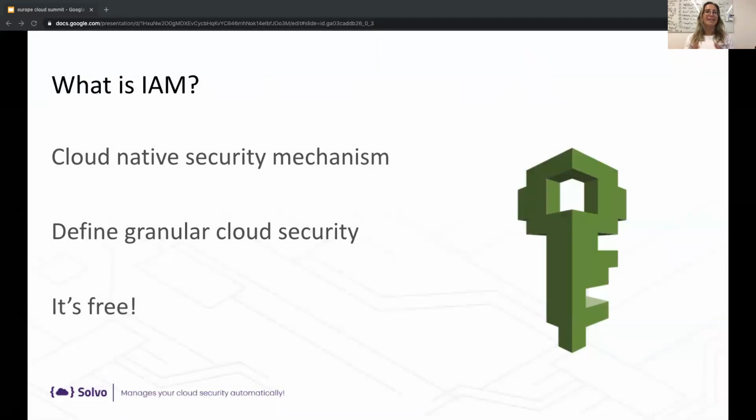Let's describe what is IAM first. This is a security mechanism that allows us to define and manage in a very granular manner all the access to services and resources in our cloud account. We can give or deny access and require for certain conditions in order to approve an access or an action.